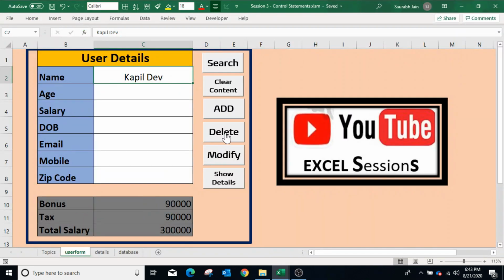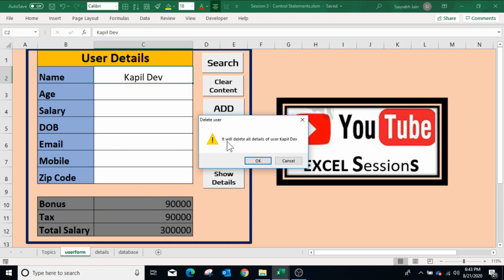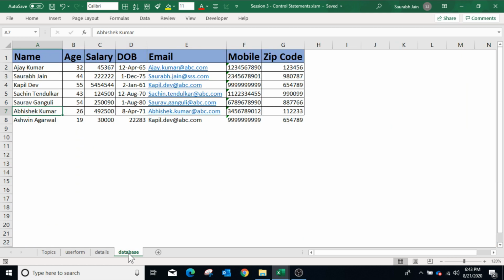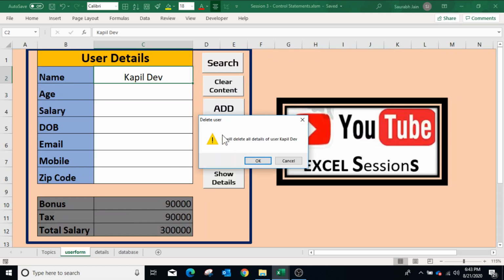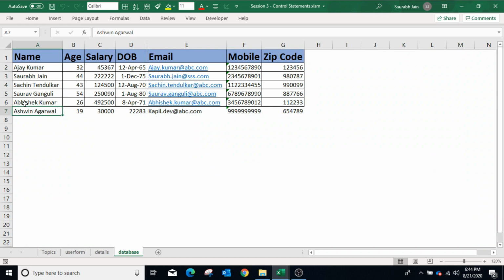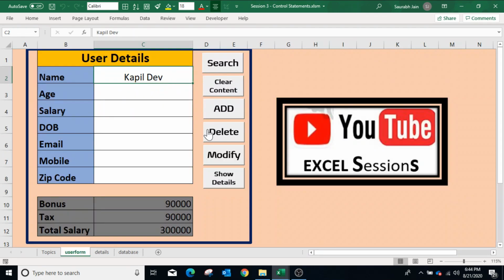In the Excel sheet, if we click on the delete button, it will ask for confirmation before deleting all details of the user. If I press the cancel button, the user is not deleted. But if we click the delete button and press OK, it will show the message "user deleted successfully" and the data of user Kapil Dev is deleted. Now press the delete button again, because the username is not available, it will show the message "user not found".